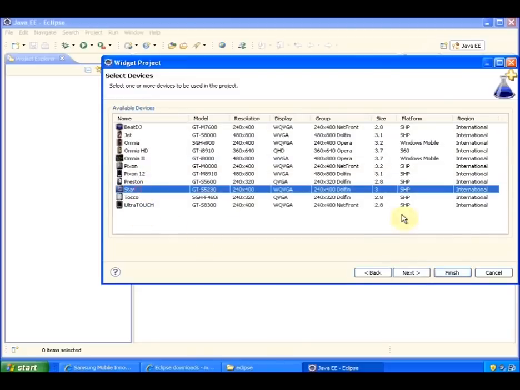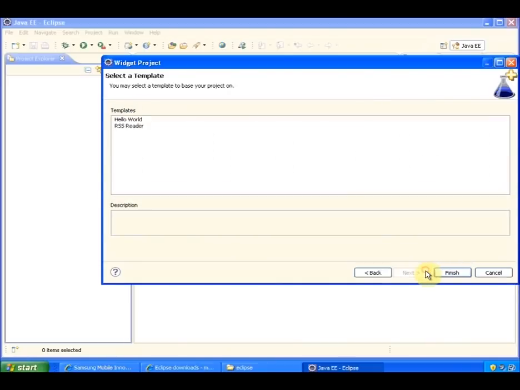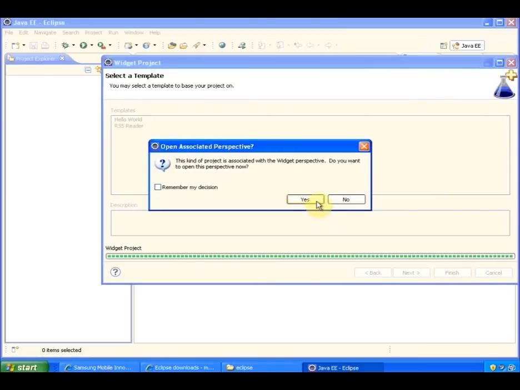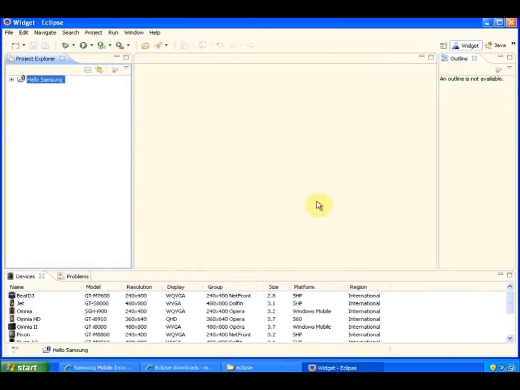After clicking Next, we'll choose the desired handset model, which in our case would be the star device. On the last page of the wizard, we can choose a template with a sample application, but it won't be necessary in our case. So let's click on the Finish button. The last thing is to switch the perspective to the widget one.